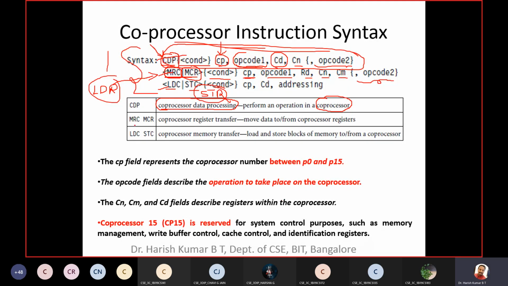Yes, sir. Okay, and the explanation is also given here. You can see, coprocessor memory transfer can be done by using this, and the CP field represents the coprocessor number, which is usually between P0 to P15. And the opcode specifies the operation to take place on the coprocessor, whether it is an addition, subtraction, multiplication, division, or a simple move. And then CN, CM, and CD fields are the described registers within the coprocessor.